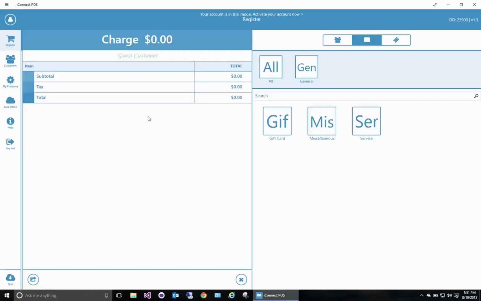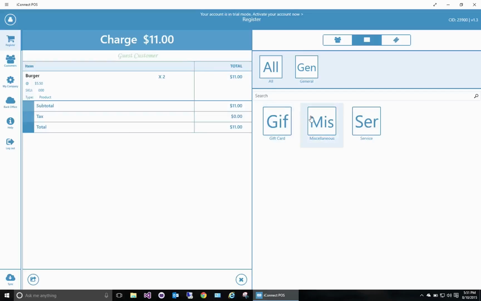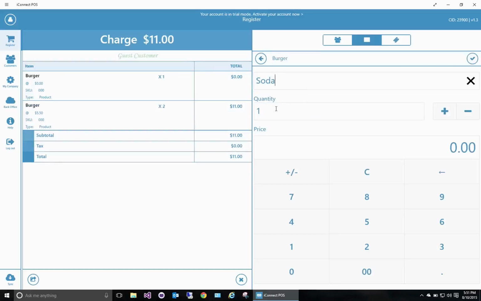Now by default, you're gonna have three items in your inventory: a gift card, a miscellaneous product, and then the general service. So if you need to ring up a product, just click miscellaneous. We can even edit the name, edit the quantity, and then edit the price. Hit the checkbox and it'll be added to the ticket. If we want another item, just go in and edit.